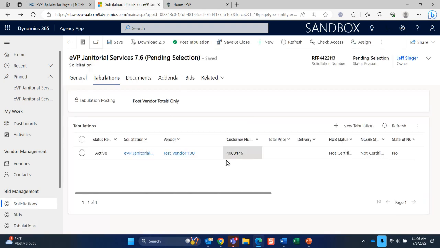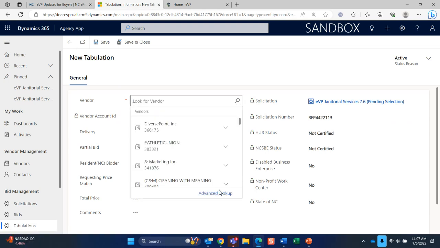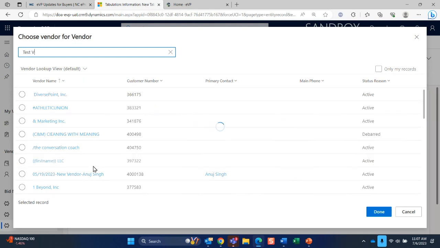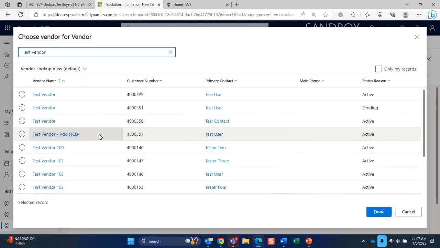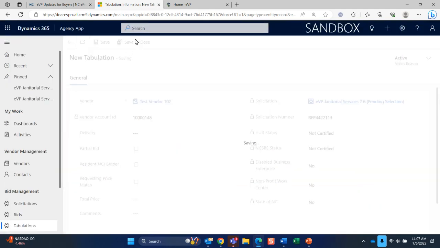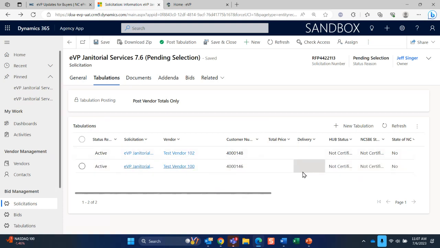And so now I'm back there, and I've got one bid tabulation with no price. We're good to go. Let's do another one because test vendor 102 was the other vendor. So I'm going to click here, advanced lookup, and let's click on test vendor 102. Click next to them, click done, and I'm just going to click save and close. So I have 2 responses. If you had 10, you'd do 10. And you'd put it out there. There's no price. It's my preliminary bid tabulation.